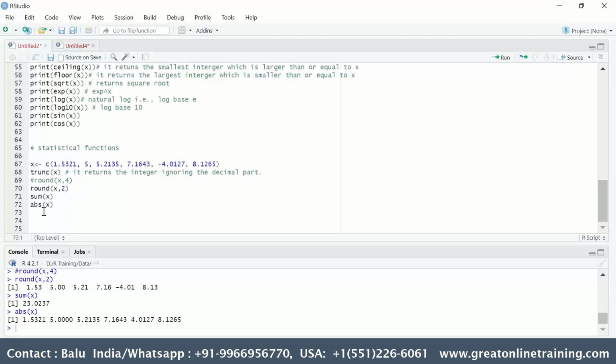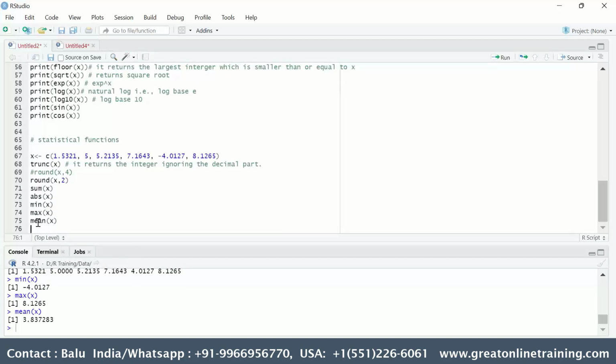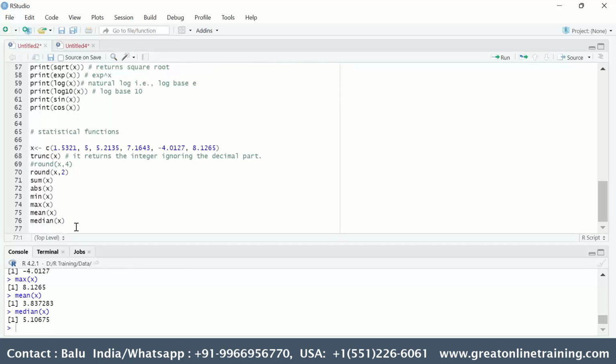Now we'll use the other function, minimum. Okay, so min, it calculates the minimum of the particular numeric vector, right? So if you see, the minimum is 4.0127, right? Similarly, we have maximum. Okay, so max. We'll provide the vector here. Then we'll calculate the mean with the mean function. This is the mean. Then we'll provide the median with the median function, right? So here we have to write the numeric vector, right? Perfect. This is the median.